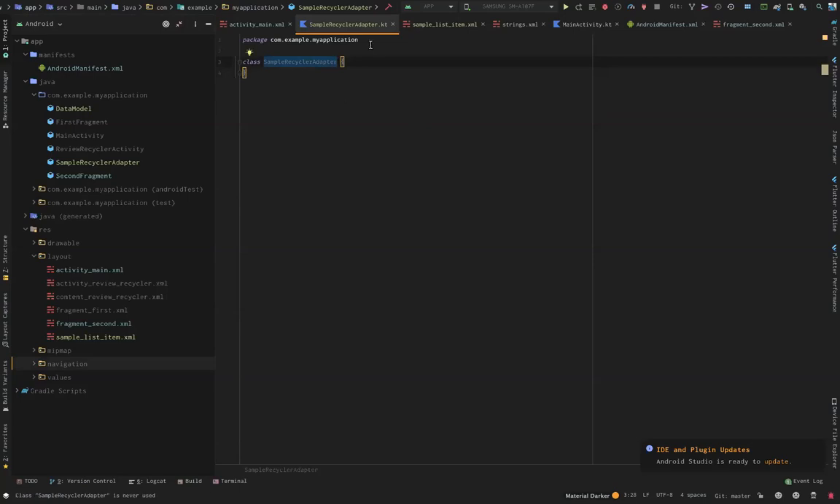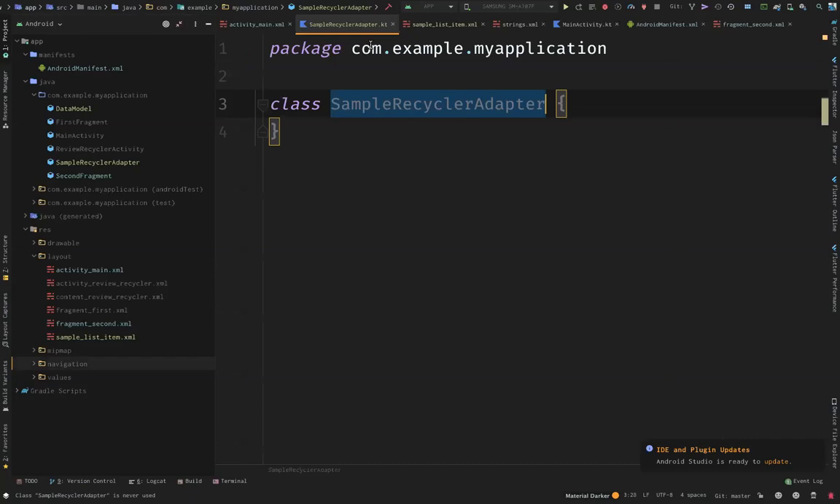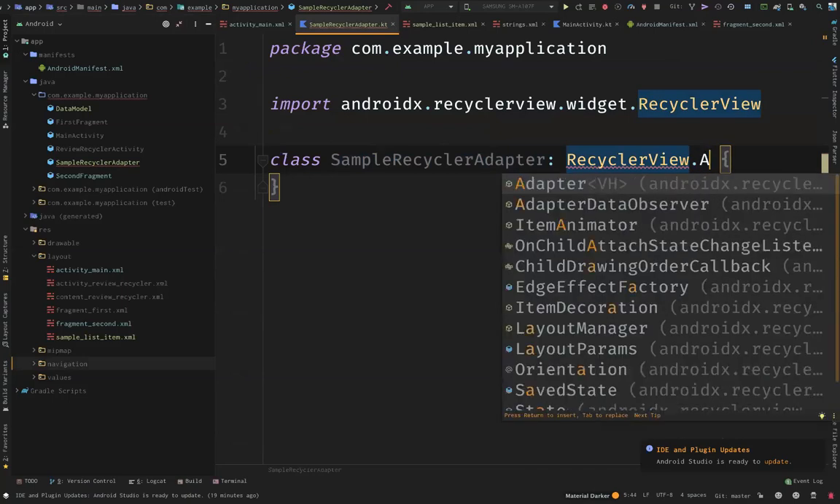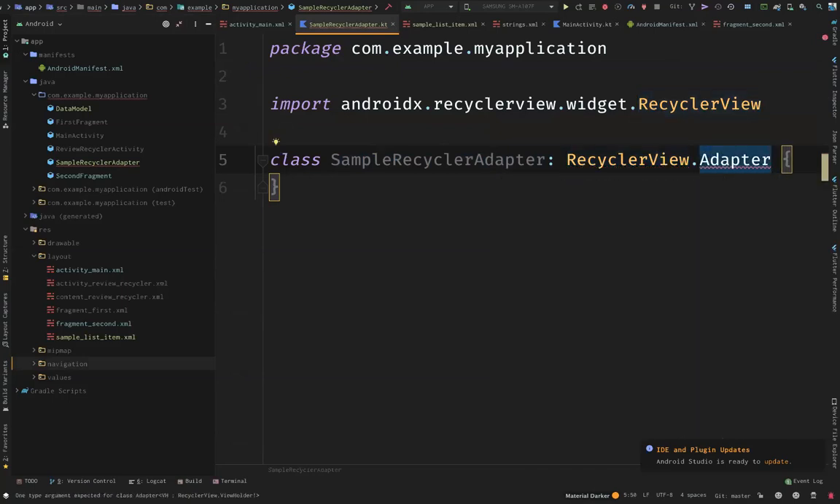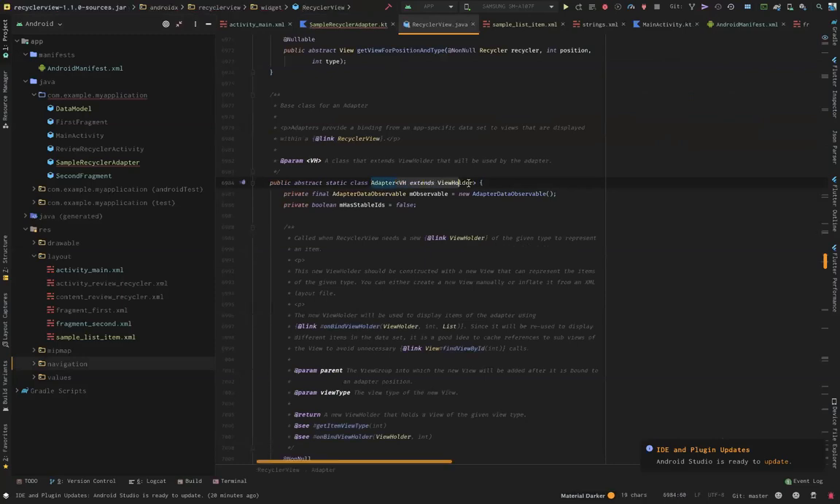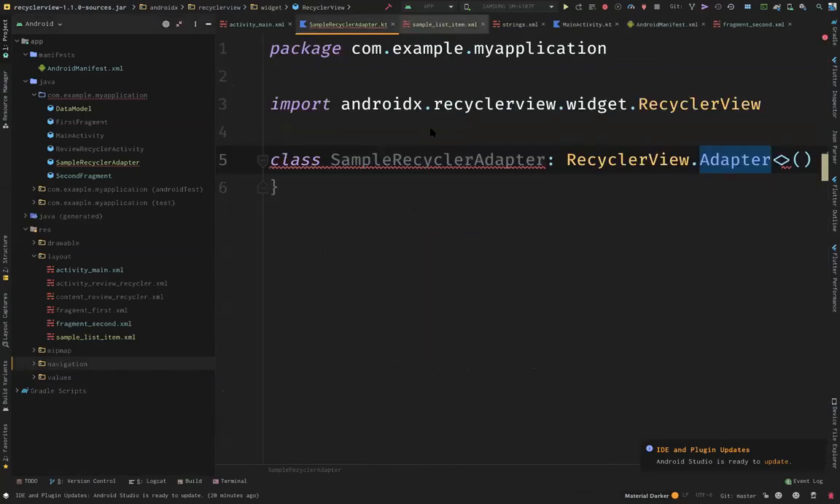So what I was saying here, this has to extend another class. And that class has to be from the RecyclerView package, the subtype Adapter. Now, this adapter is modeled here to accept a view holder. So whatever you are passing in that place must extend a view holder. So we'll get to that.